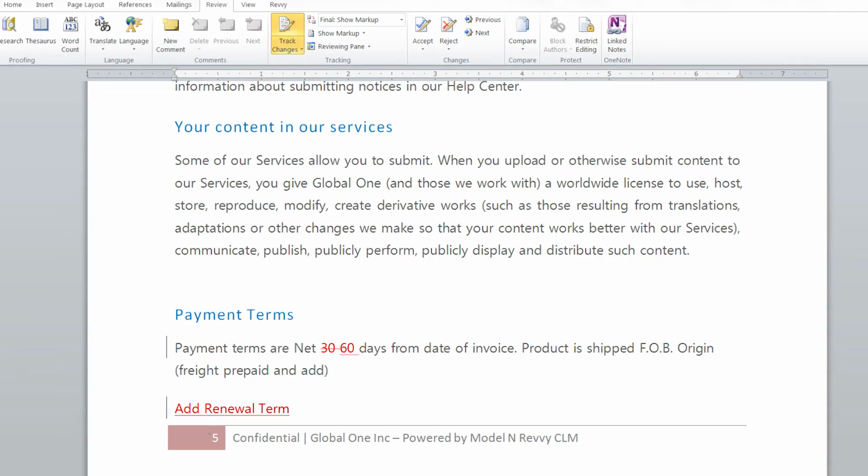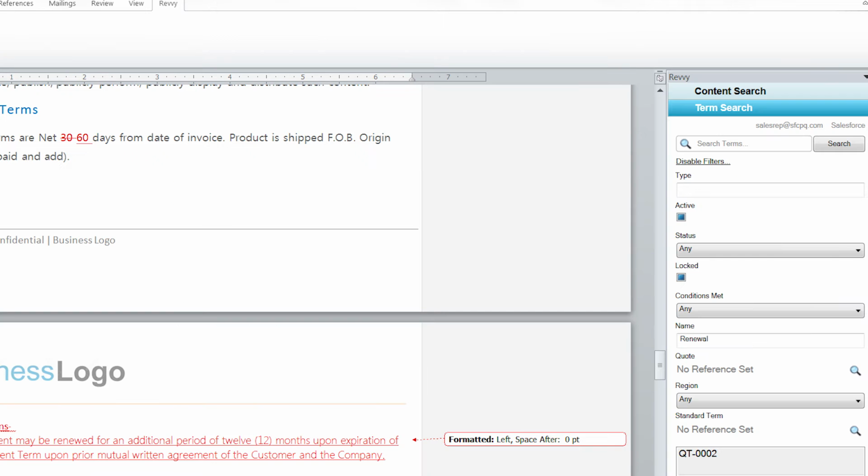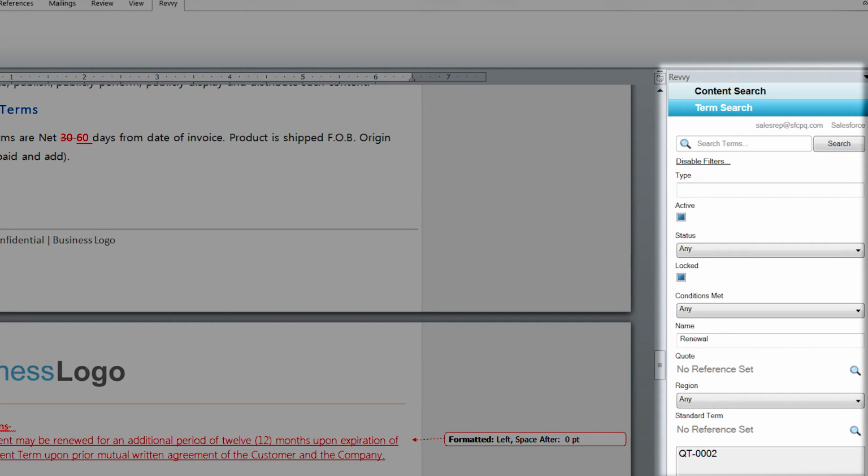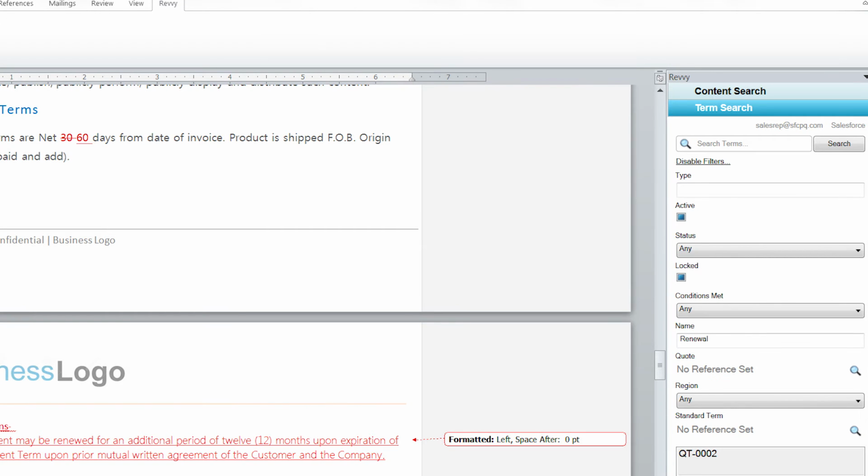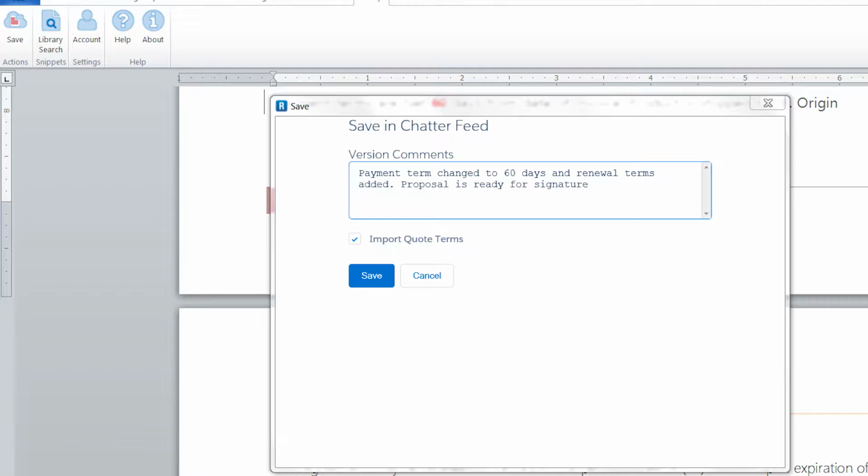Negotiation and customer redlines are done right in the Word document, eliminating the need to use multiple applications. All changes are automatically tracked and versioned to ensure complete visibility and fast and accurate negotiations. Sales and legal teams can easily search for and add pre-approved quote terms or accept customer markups from within Word, simplifying response to customer redlines.